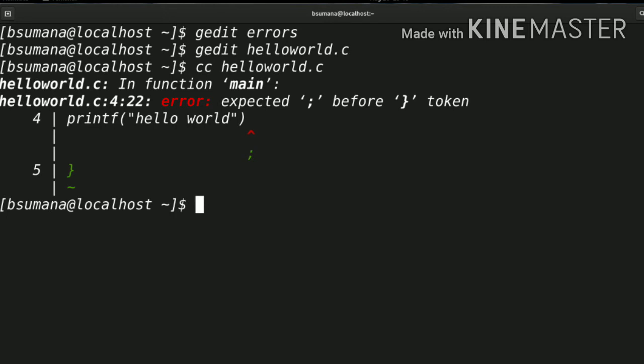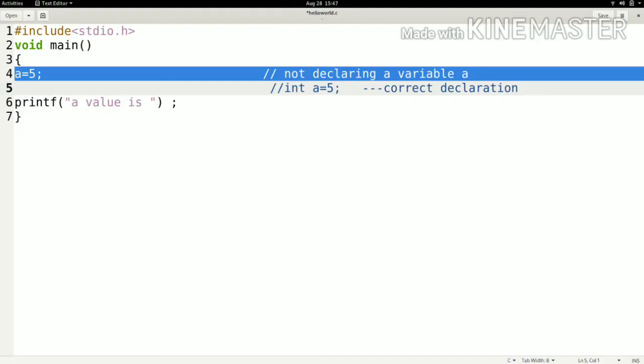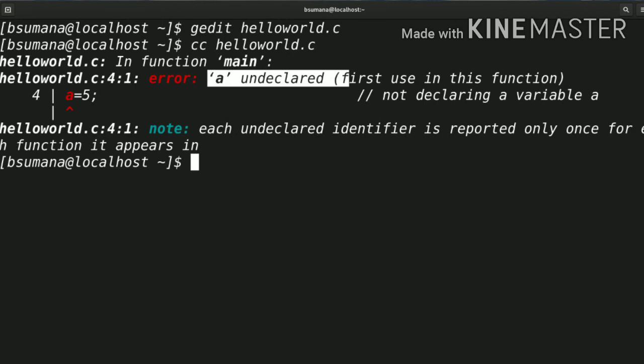Here, see, printf: expected semicolon before the flower bracket token. And the second example: here I am not declaring a variable. That means the compiler does not know what a is, whether it is an integer, a character, or a float. We have to declare that element. In the program I have not declared it, so I have written in the comments: not declaring a variable. The correct statement is int a = 5. Then see the output that we get.